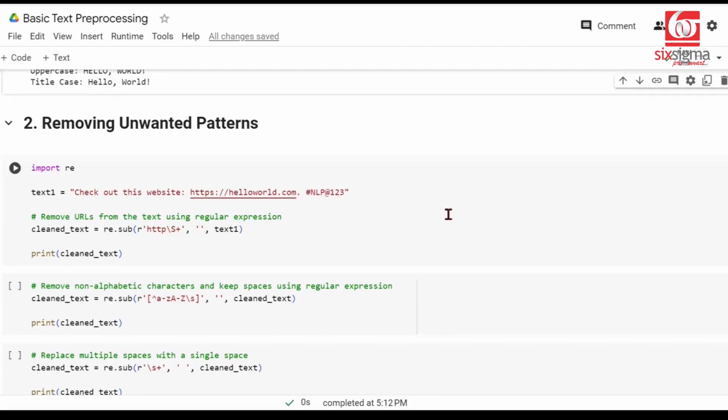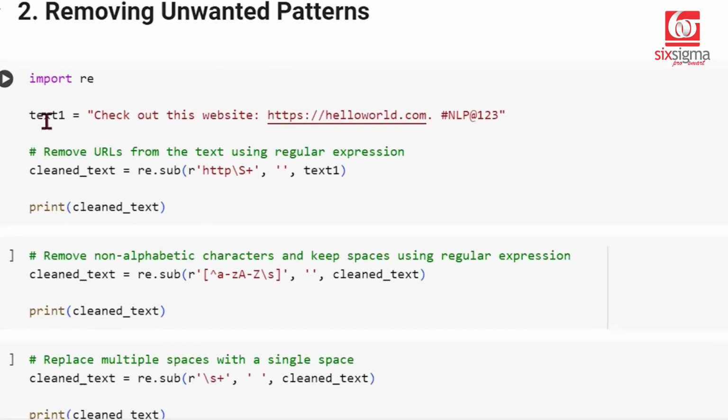We're not taking the structured data here. We're taking a simple text example called text1, which says, check out this website, and there's a web address that's given. Then there is some hashtag and some @ information is also there. So what we are calling here is the sub method from the regular expressions library. And we are mentioning the raw string. So this lowercase r essentially refers to the raw string, which is in general looking for a pattern, which is HTTP followed by a non-space character.